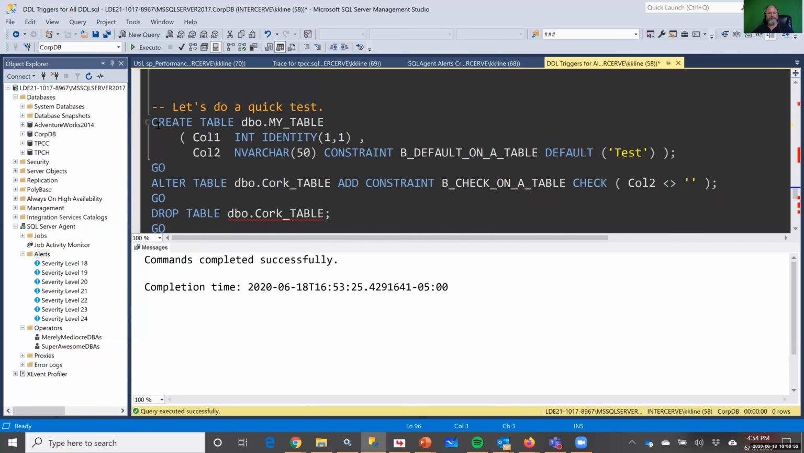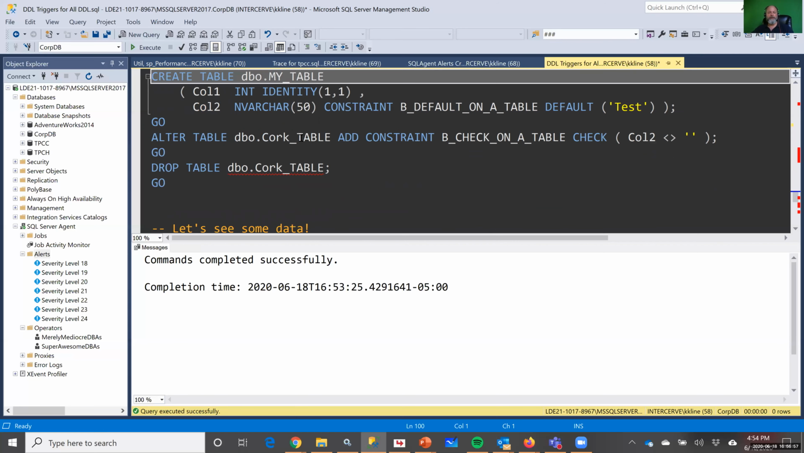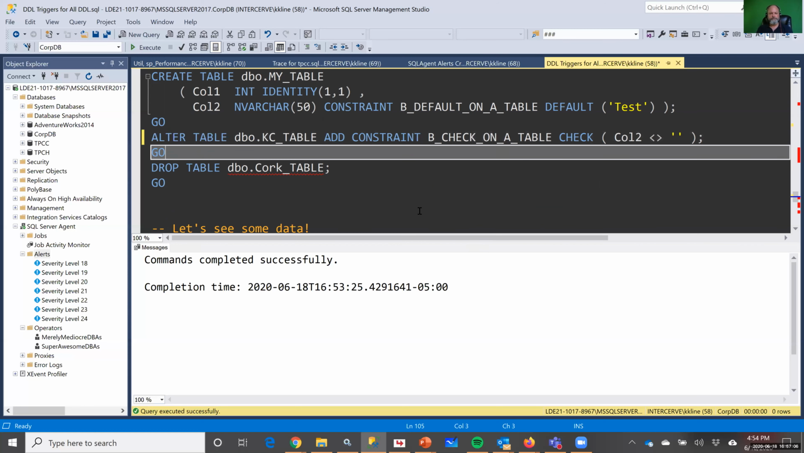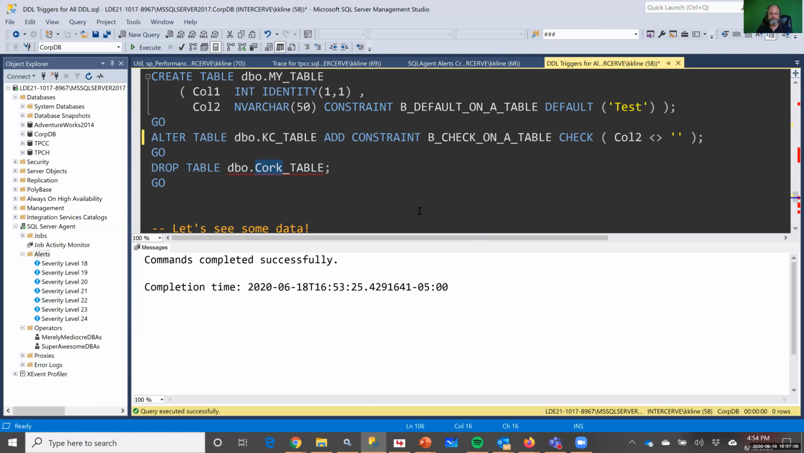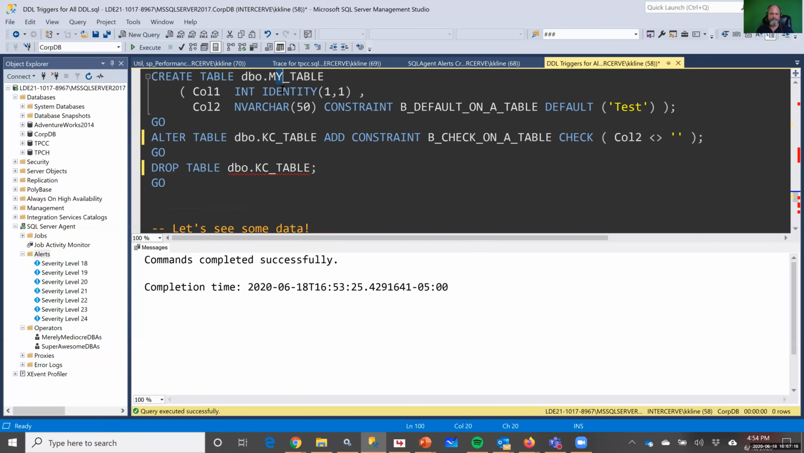So, all right, let's do a test here. And I'm going to call, instead of Corp table, let's call it KC. And I'm going to go up a little bit as well. Instead of saying my table here, I'm going to say KC. Okay. So I'm going to create it, I'm going to alter it, and then I'm going to drop it.